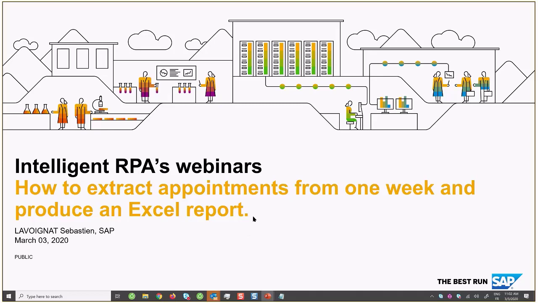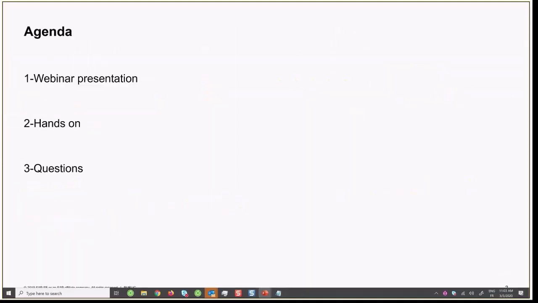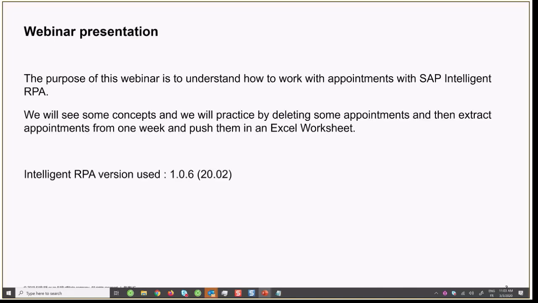So today we are talking about appointments in Outlook. A fun scenario is to extract the appointments and put them in Excel. Okay, so we'll do that together. Let's start with a quick agenda, same as usual: webinar presentation, hands-on and questions. So the presentation is what I have just said.